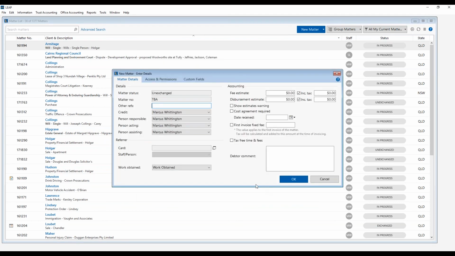The new Matter Enter Details window will open on the Matter Details tab. This is a generic window that's mostly applicable for all legal cases. Enter or select information that is relevant to your matter. Fields can be left blank if necessary. Enter and select your matter details.